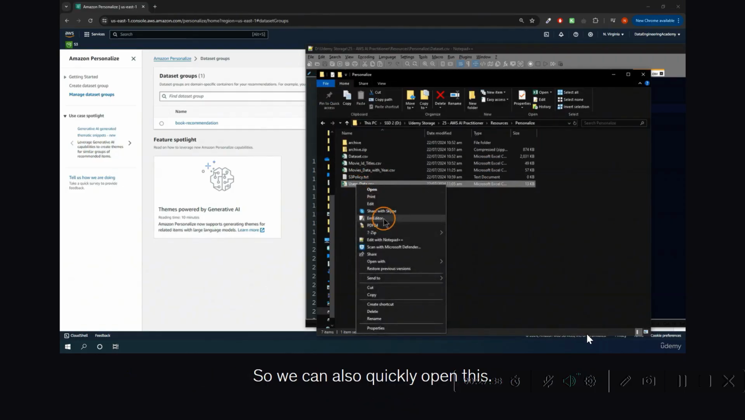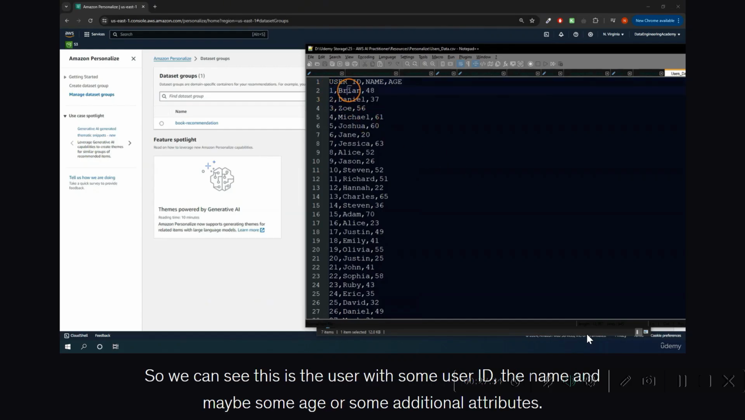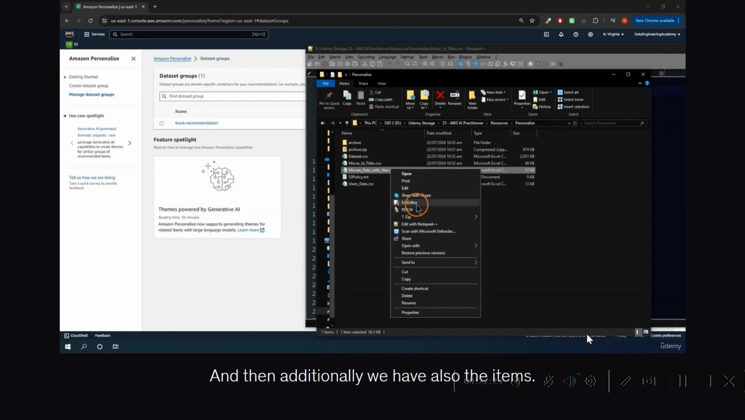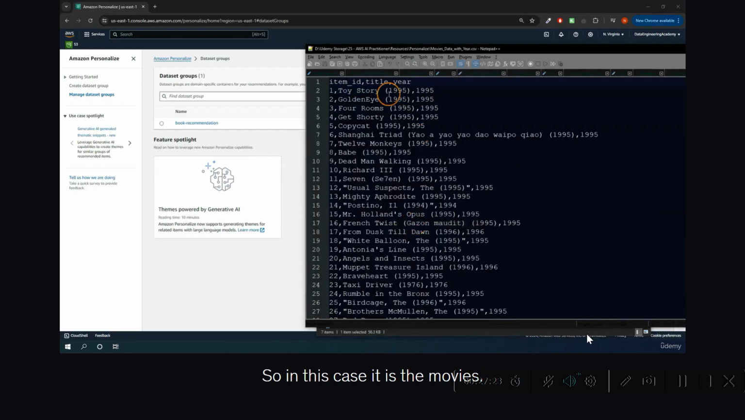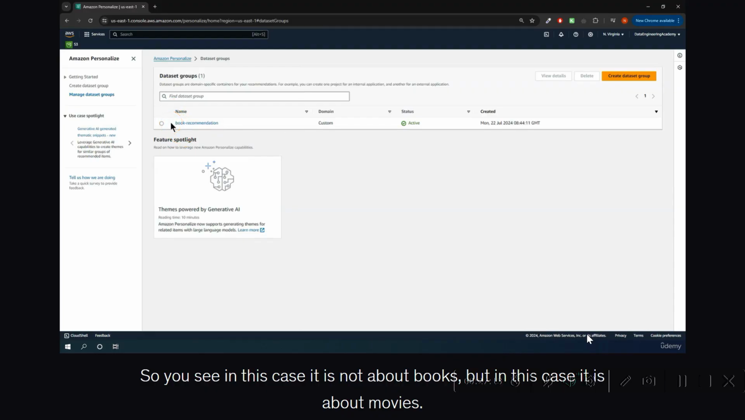So we can also quickly open this. We can see this is the user with some user ID, the name, and maybe some age or some additional attributes. And then additionally, we have also the items. So in this case, it is the movies. We have item ID, the name of the movie, and then the year when this has been published. So you see in this case, it is not about books, but it is about movies.